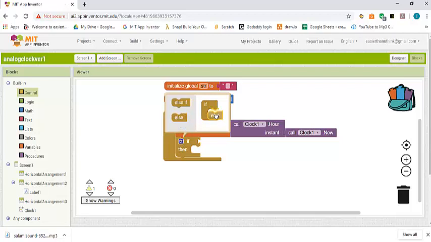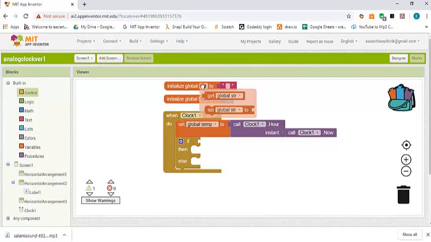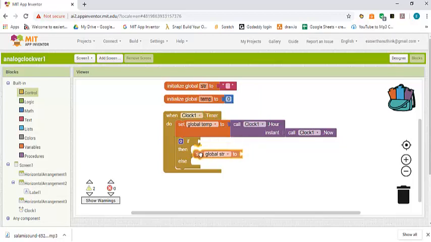I need an else here because if the hour is less than or equal to 9, I have to do something, otherwise I have to do something else. And here I'm going to set the str. So I'm going to say set str.